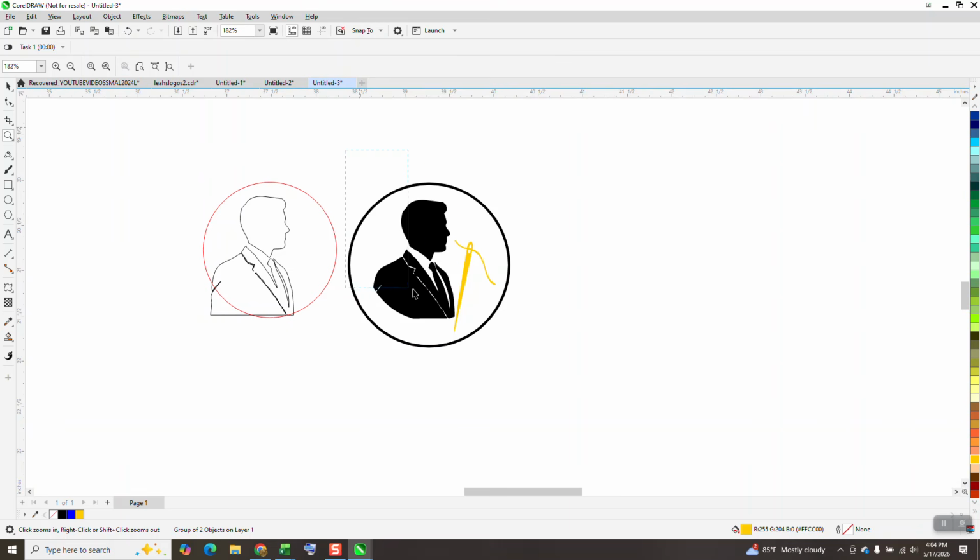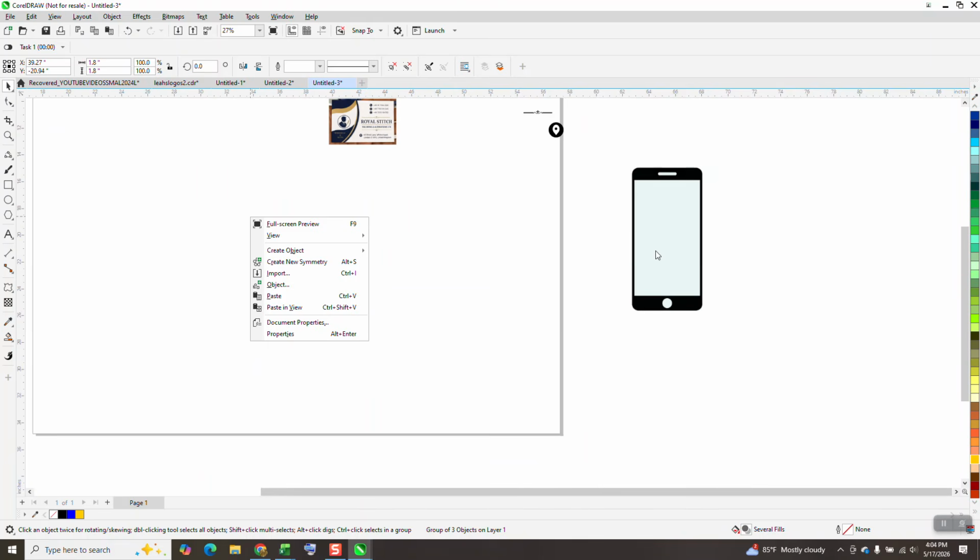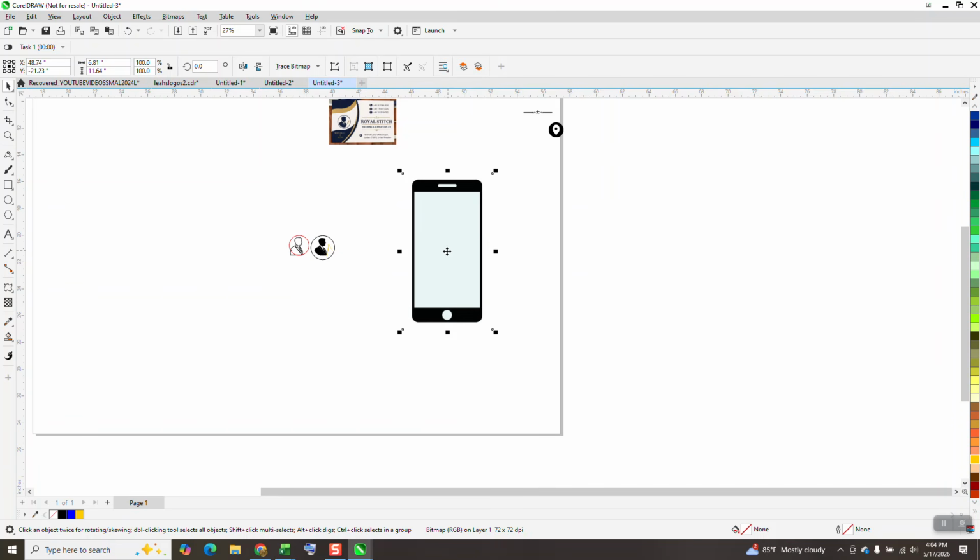So then I would group that together, Control G. The other stuff, same thing. I grabbed a phone off the internet. See how big it is? I'm going to reduce it in size.